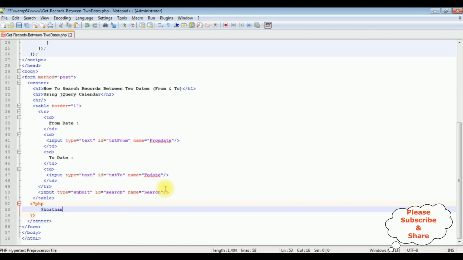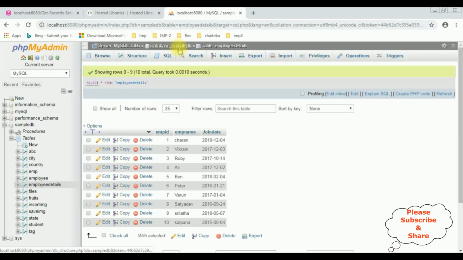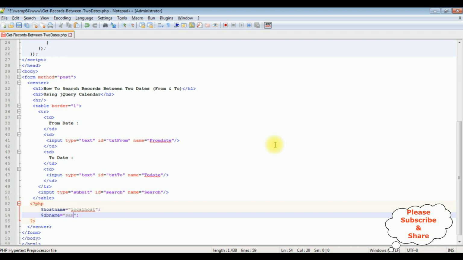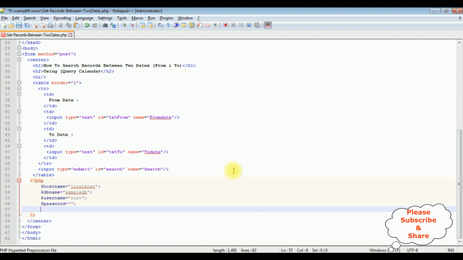The first one is $hostname is equals to between double quotes. The host name is localhost. $dbname is equals to, our database name is sampleDB. $username is equals to root. Password is equals to empty. I don't have any password to log into my SQL phpMyAdmin. If you have any password, please enter that into this password field.